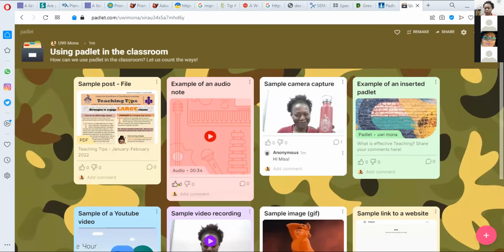You can put up a simple capture. So if for whatever reason you are separated by distance and you want your students to be able to capture what is happening right there and then, they can simply do a camera capture right there and then. I did this one earlier.